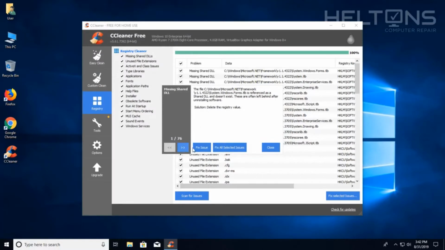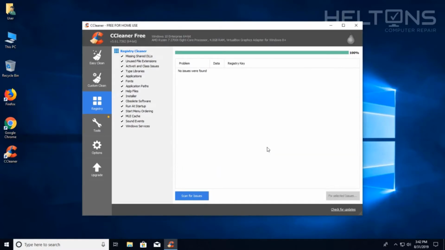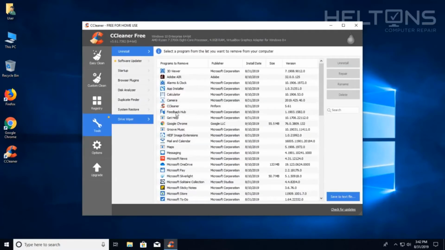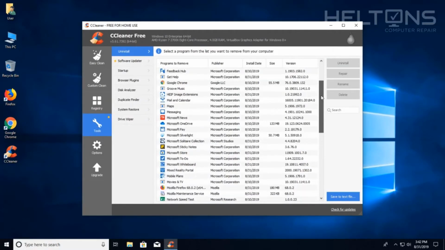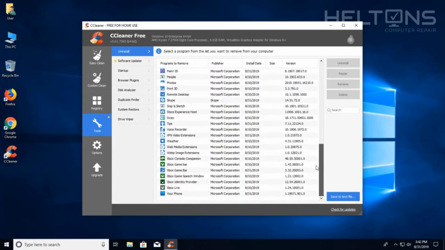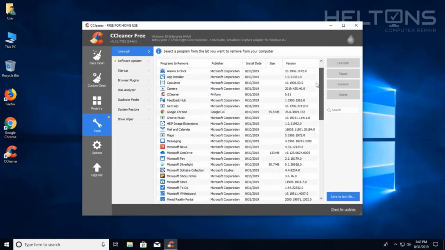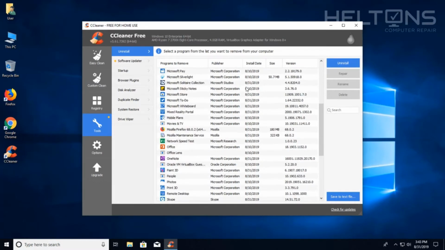And here's the 76 files. I'm not going to go one by one. That's going to take forever. I'm just going to press fix all selected issues, and they are now removed. After that, you can go to tools, and let's say you had additional programs that you don't want on your computer. You can simply choose which ones you don't want and uninstall them. It's that simple.